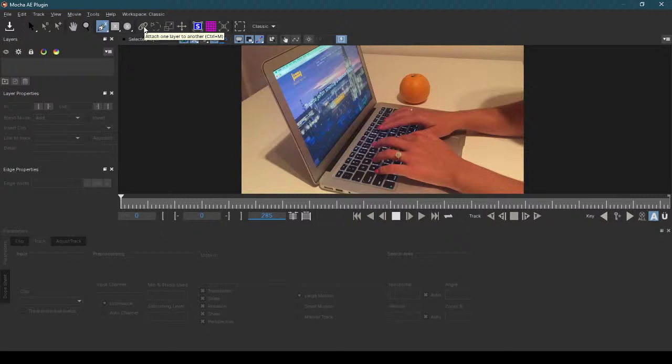Then here, attach one layer to another. If you want to attach two layers together, you can use this one. Okay, this one, if you want to rotate anything that you have created on the screen. This one, if you want to scale anything that you have created, and this is if you want to move anything that you have created.